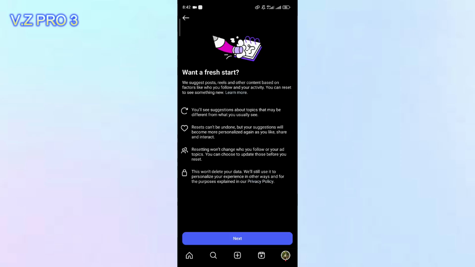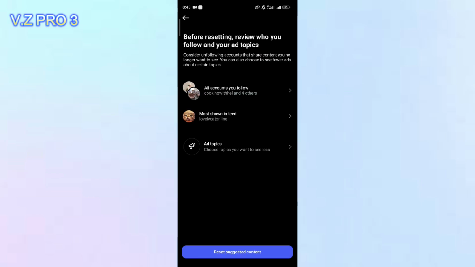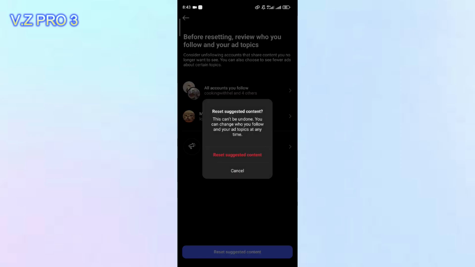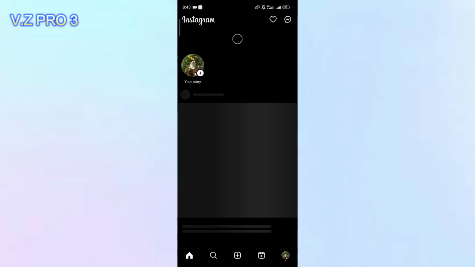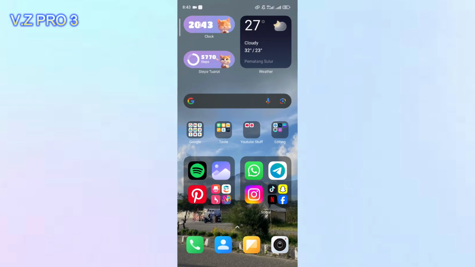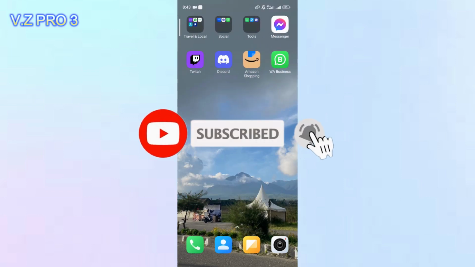Instagram suggests posts, reels, and other content based on factors like who you follow and your activity. You can reset to see something new by tapping on next. So after you tap on next on this button, you'll see suggestions about topics that may be different from what you usually see. You can just tap on that. You can reset suggested content. Now you can just tap on reset suggested content. So now you have reset your Explore page on your Instagram. So that is how to reset Explore page on your Instagram.